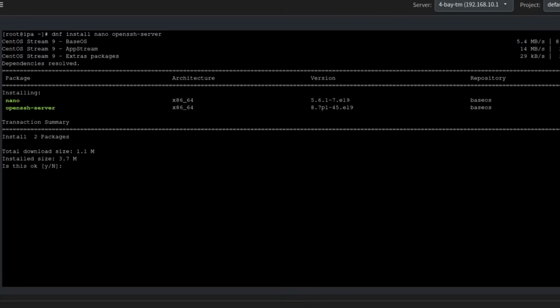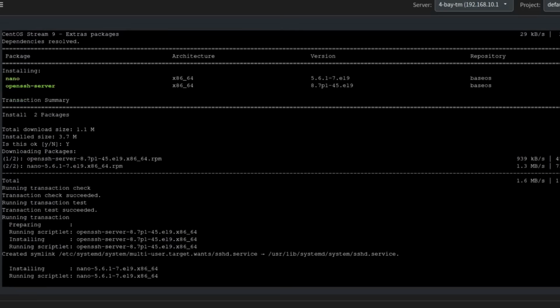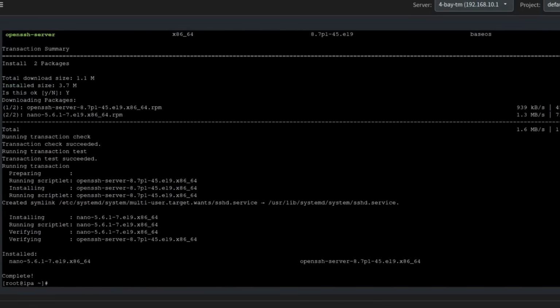So we'll give it just a second. There it is. It's like, do you want to install these? It's going to take up a few megabytes. Yes, I do. It should be pretty quick to get those done. Yeah, they're done. Okay, so they're installed.